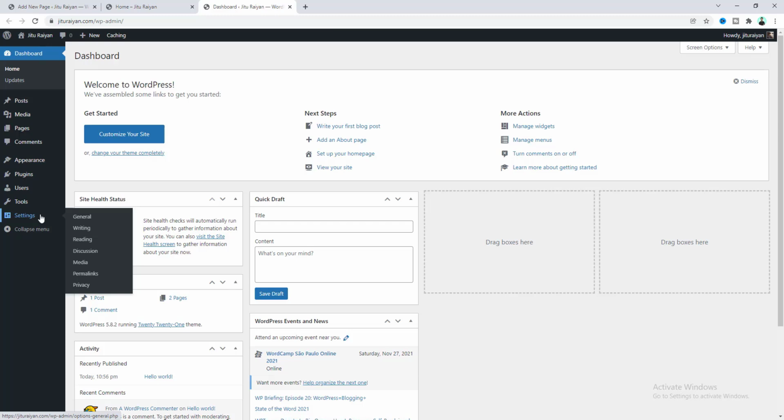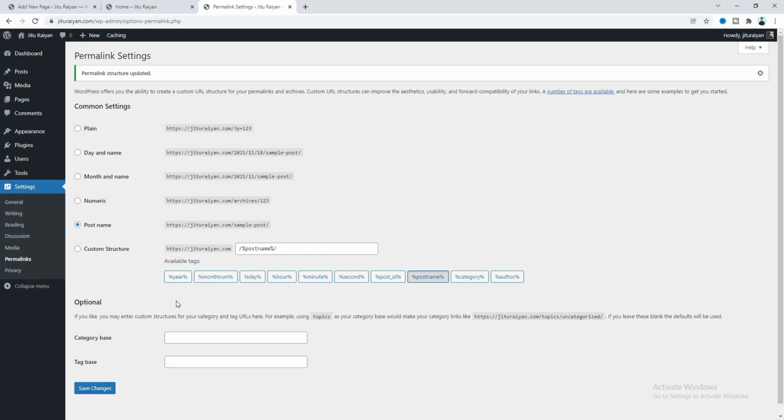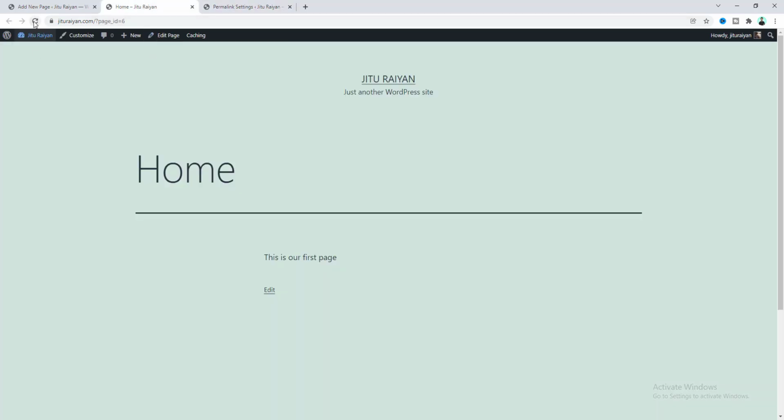And under Settings, let's go to this Permalink option. From here, you can see different permalink options, but I want to choose this one, Post name, and click on Save Changes. Now again go back to this page, and if we refresh this, we can now see a clean URL instead of the page ID.